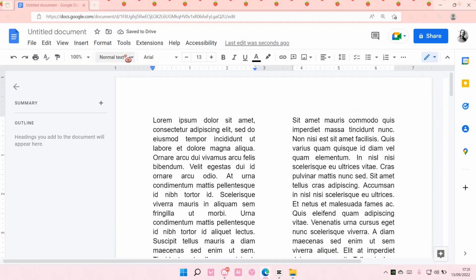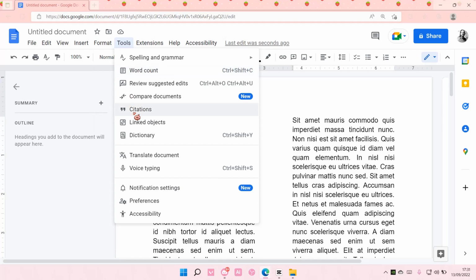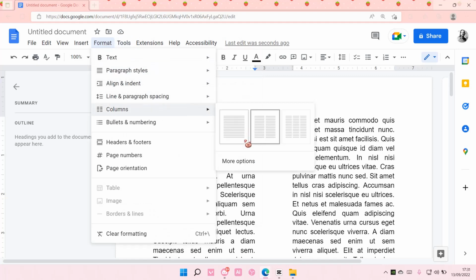And that's pretty much how you can add columns on Google Docs.